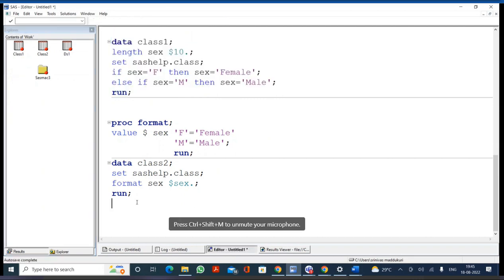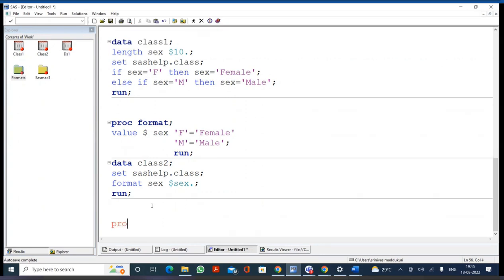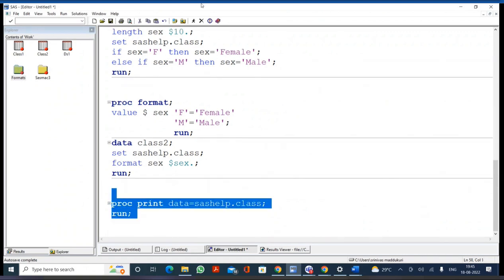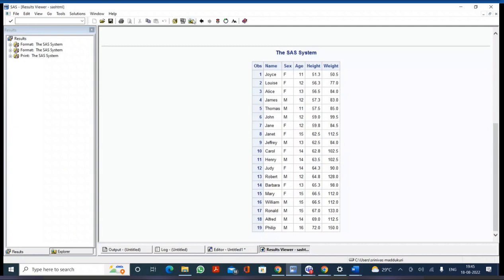See, say for example, I created a format called $6, right? Now see, I want to print sashelp.class. Now I'm writing proc print data equal to sashelp.class. If I do the normal print like this, you know how the sex values will print? Female, yes. It displays as female and male.